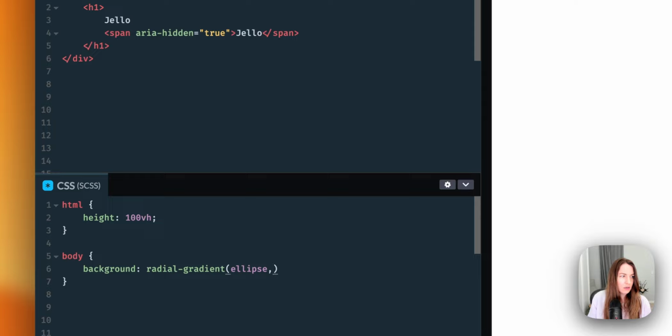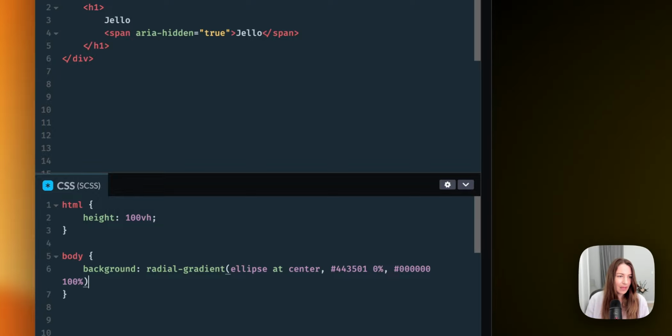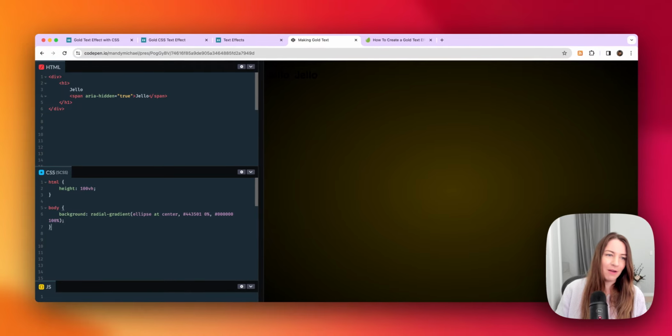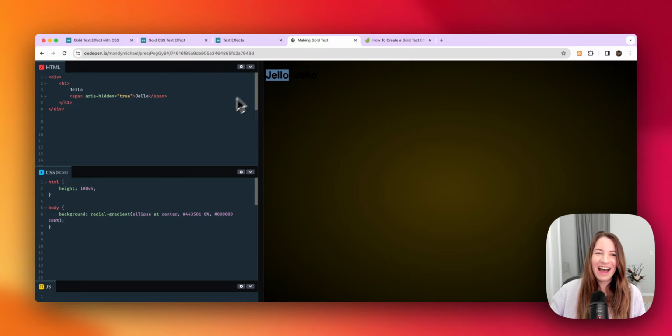Comma? No, at center. And then it's an ellipsis because we want it to be in the center of the page. And then we can just paste that hex code that I copied from the Totally Amazing tutorial, and that'll be at 0%, so the starting point. And then we'll add black in, which was the other color, at 100%. And there we have it, Totally Amazing background.